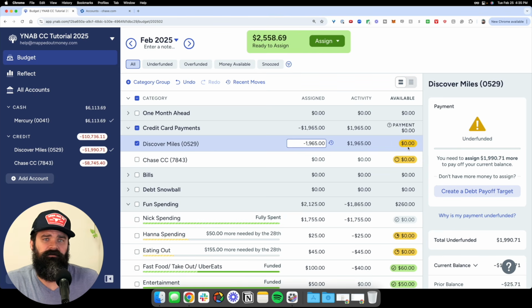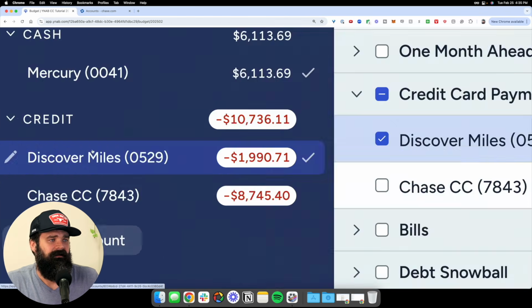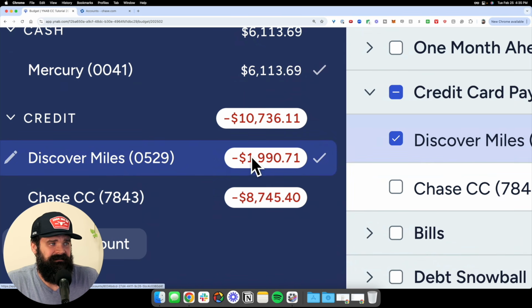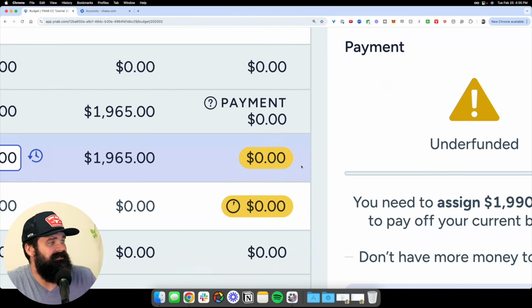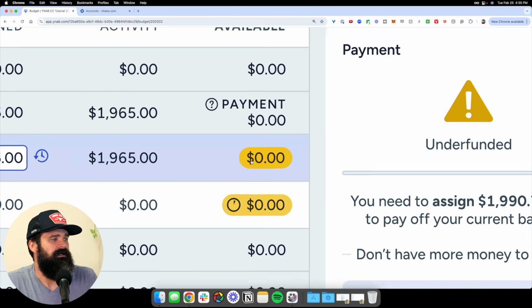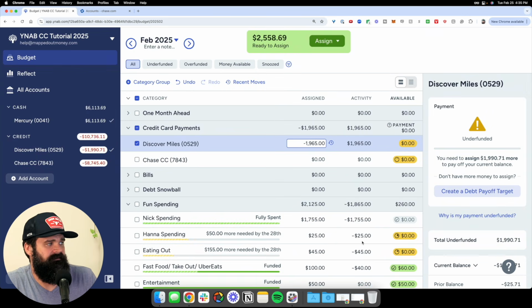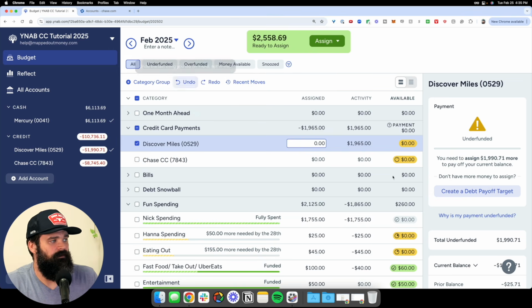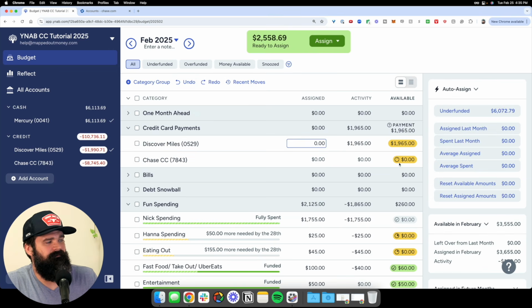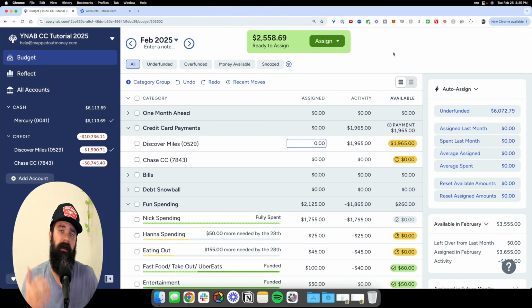And so now when I go to make a credit card payment, check it out, I owe $1,990. I don't have any money to pay my credit card. So by taking money out of this category, I just created debt. So you want to avoid doing that. There are a few rare circumstances, but you almost never should be taking money out of your credit card payment category. And speaking of the credit card payment category, let's actually talk about credit card payments next.